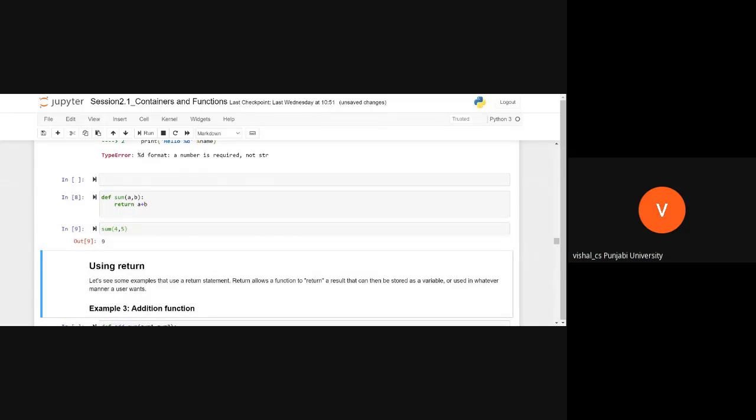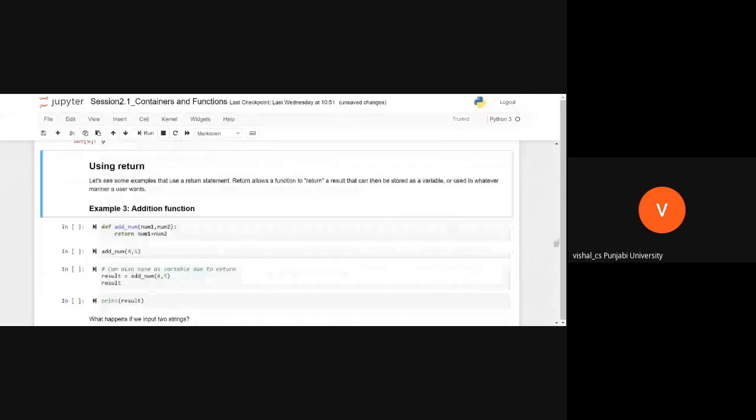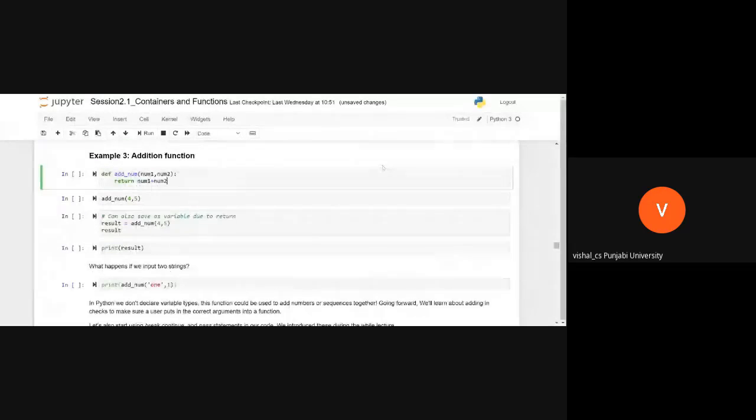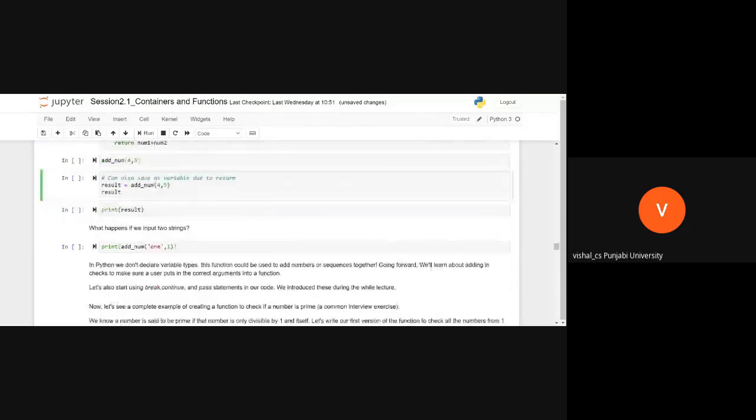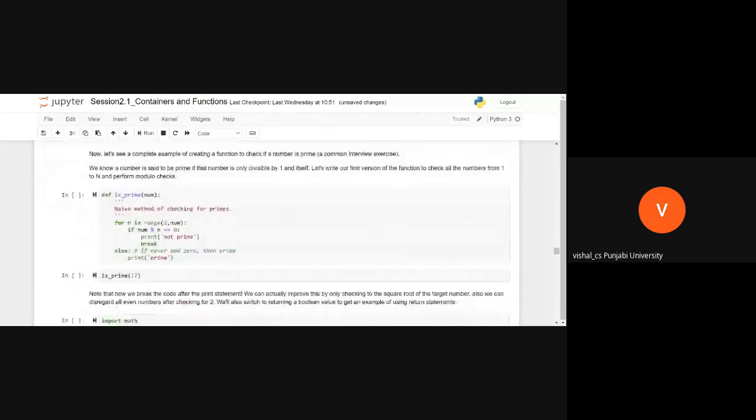Just like in other languages, we can use return to return a value from the function, and we can even use a print within the function. Now the thing is that in Python we can return multiple values. You must have learned in C that a function can return only one value, but in Python a function can return more than one value. This I already showed you. You can go through it.